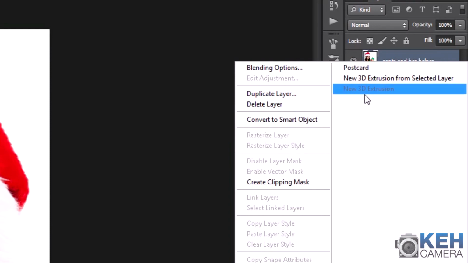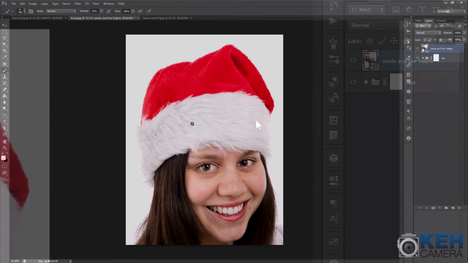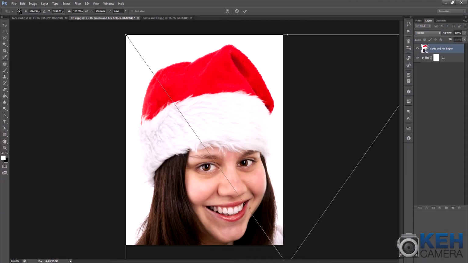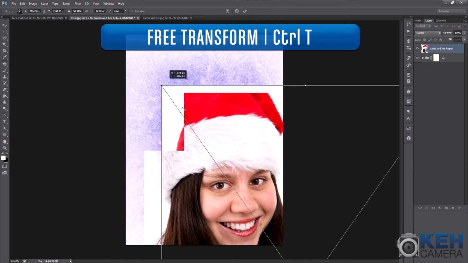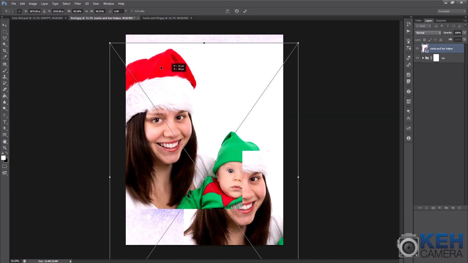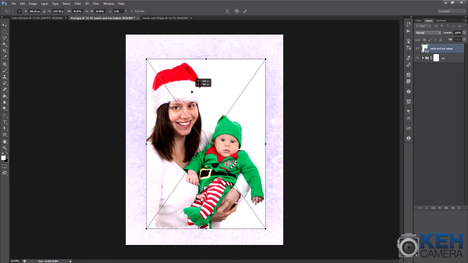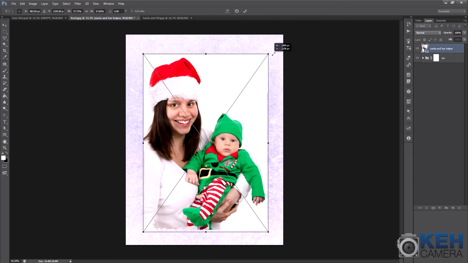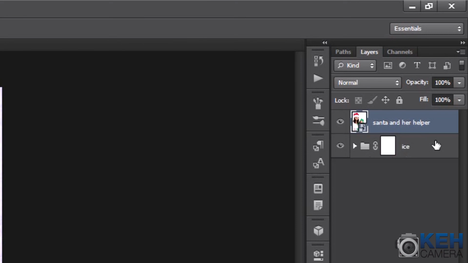Okay, convert this into a smart object. So let's right click that layer and then go to convert to smart object, and let's resize that by Control T. We can go to free transformation, and holding down Shift we can scale it proportionally, and let's at least get it to fit on the screen. Okay, that looks good. Maybe a little bit bigger. Okay, now let's go and put this image beneath the ice.